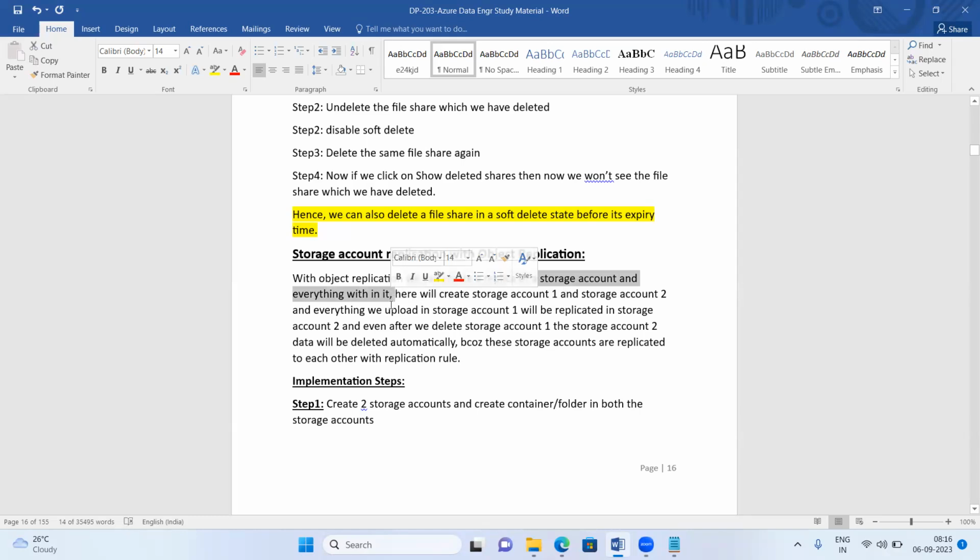So in a storage account, whatever you have, blob storage services, file share storage services, etc., everything will be replicated, everything will be copied. Here we will create storage account 1 and storage account 2, and everything we upload in storage account 1 will be replicated in storage account 2.